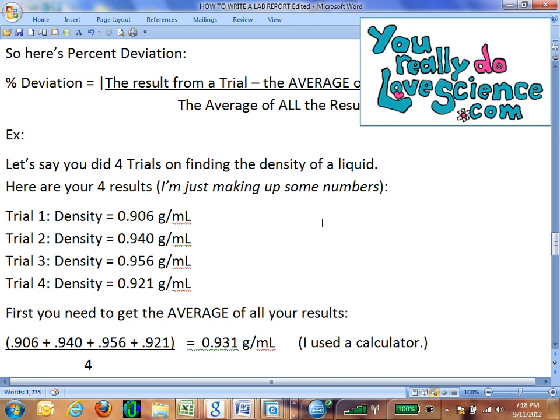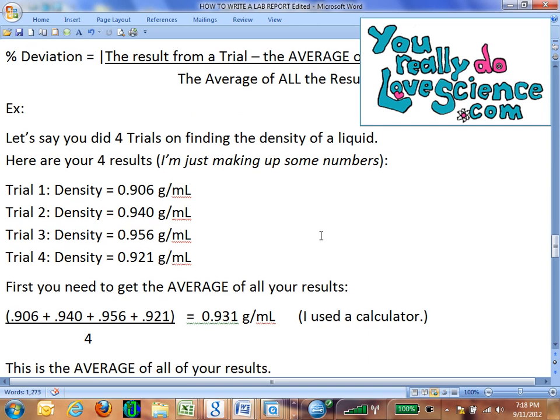Let's say we did 4 trials in the lab, and we did 4 sets of calculations, and we ended up with 4 different sets of density values. And I just made up these numbers here. In order to get the average, all we do is add them all up, divide by 4, and there we go. There's an average. And again, this is for some kind of a liquid. I just made this up. So I used a calculator and I got the average.